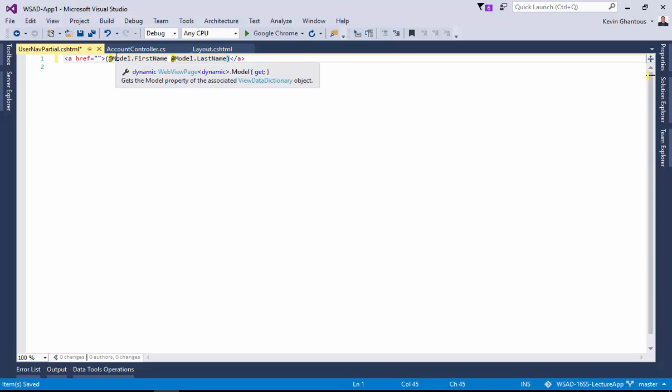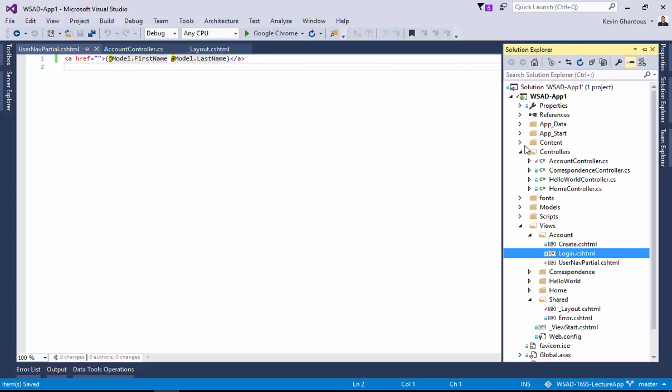And the model will be our view model, but we haven't actually defined that yet. And so what we'll need in our view model is at least two properties, one for first name and one for last name.